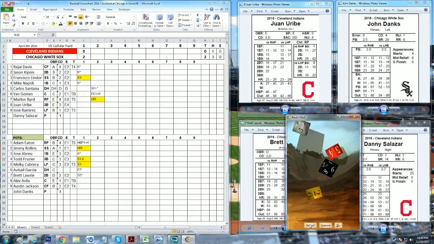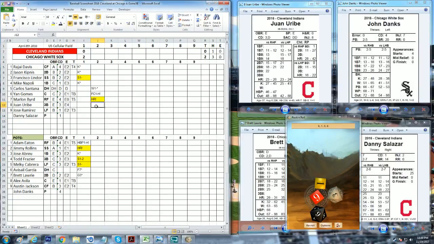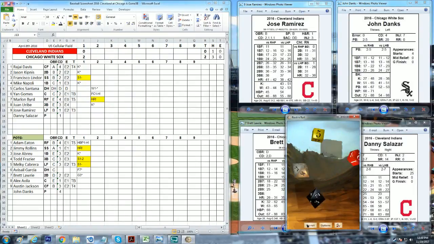Juan Uribe, third baseman, steps in. Bases empty. 7, that's going to come off of Uribe. 36 against the lefty. 36 is a strikeout. So big strikeout there. Brings up Jose Ramirez, left fielder. Gets the lefty. That's a 2, so it's coming off of Danks. 84 against the righty is an out. He's an RN. 38. G5.